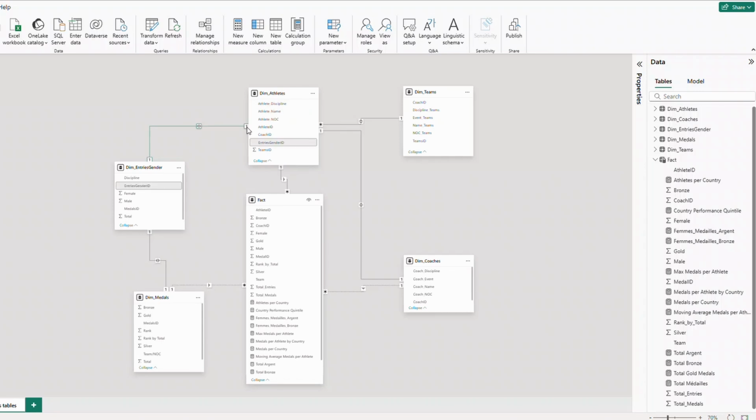Now, let's look at the athletes table. This table has a one-to-one relationship with the entries gender table, joined on entries gender ID. It also has a many-to-one relationship with the teams table, connected through the coach ID. There is a one-to-one relationship between the athletes table and the coaches table. Moving on to the entries gender table, this one also links directly to the medal table. Here we have a one-to-one relationship joined on the medals ID column.